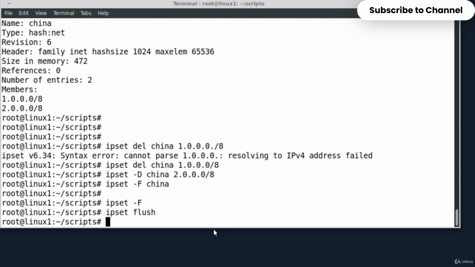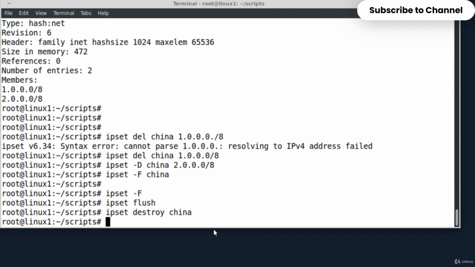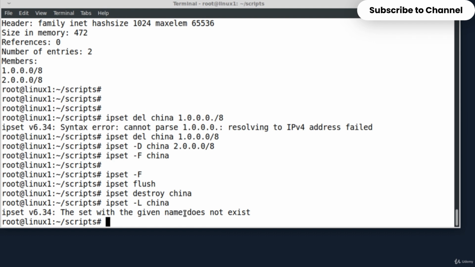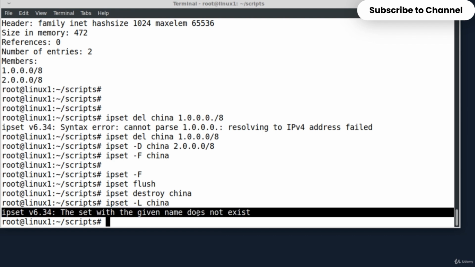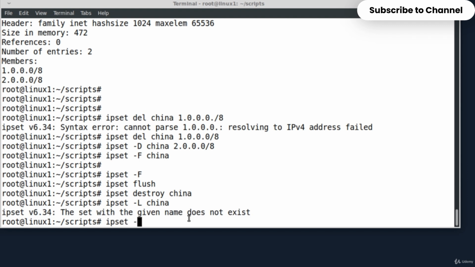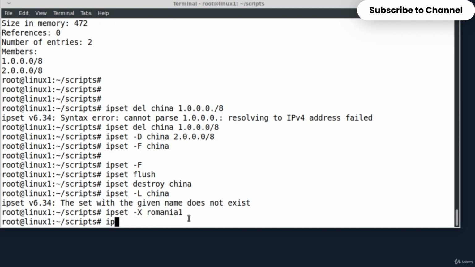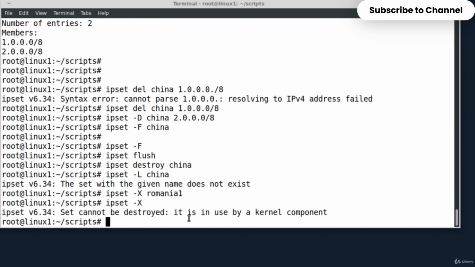To delete or destroy a set, use the destroy or -x option. ipset destroy China. It has removed the set called China. The set with the given name does not exist. I can also write ipset -x Romania1. And if I write ipset destroy without specifying the set name, or ipset -x, it deletes all the sets.